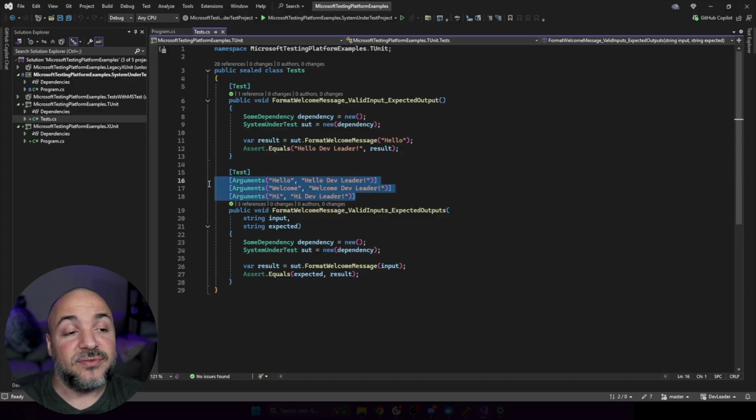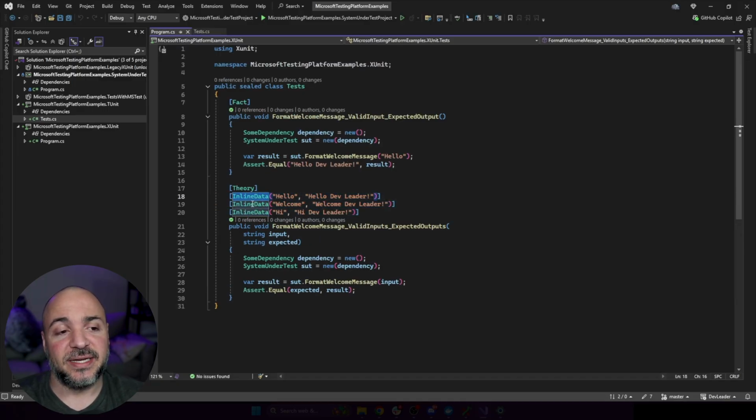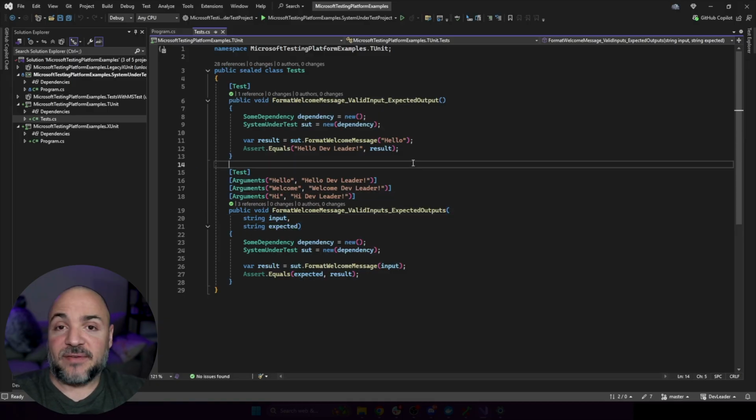Now, you'll notice on TUnit, we have arguments here, right? So this is the same as inline data. If I jump over to XUnit, you can see inline data here. And I'm going to go back to TUnit again. It's just called arguments. And the way that this works, like I said, it's a parameterized test. So the first value is going to go into the input parameter, and the second value is going to go into the second parameter of the method. So that one's going to be input and then expected. Pretty straightforward. And basically, if you're familiar with XUnit, it's almost identical in terms of how this works, just a different naming convention.